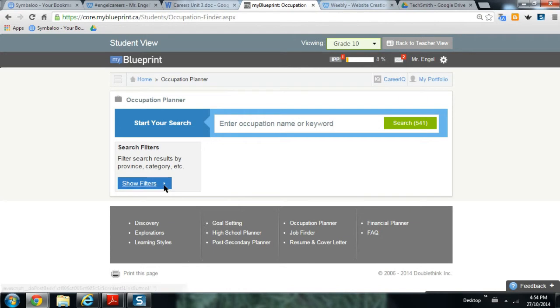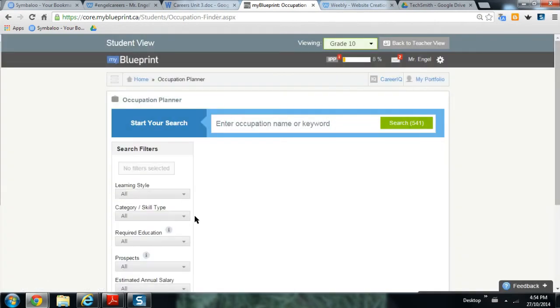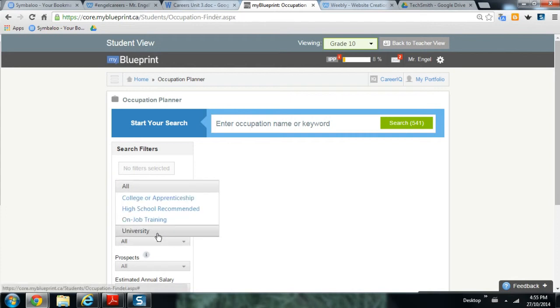You're going to click on occupation, and we can use filters. When we're looking for occupations that would interest you, you could search an occupation you already know of by putting its name or keyword in. You can search by learning style, such as kinesthetic and hands-on, auditory, or visual. You can also say, I don't want to go to university, and I don't know what I want to do, so I'm going to rule out jobs that need a university. But I am willing to do a college or apprenticeship, so I'll click that.